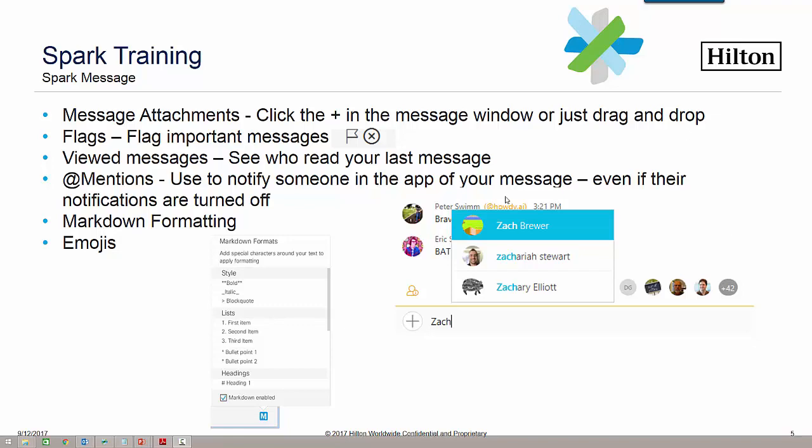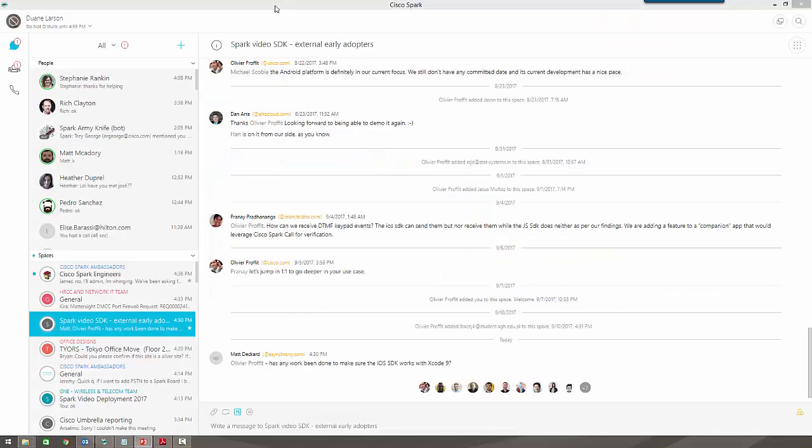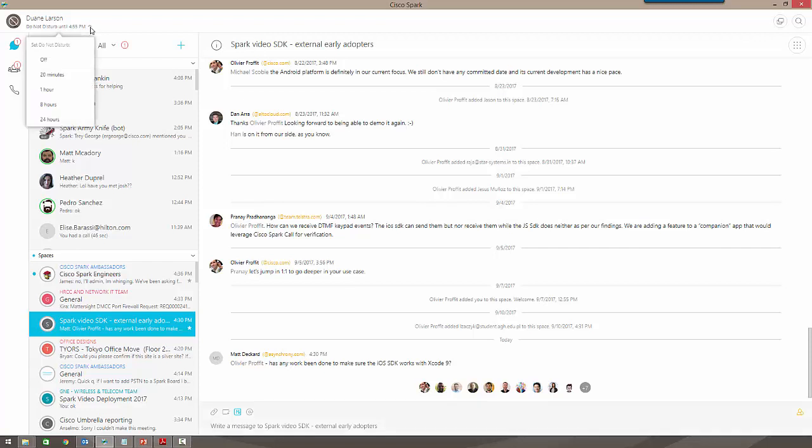So let me go ahead and get rid of this. So I've got the Spark app. First, let me go through the application again, like I did in the last video. You will see up here, I've got my account and it has a do not disturb sign on it. That is something I selected from this little drop down.